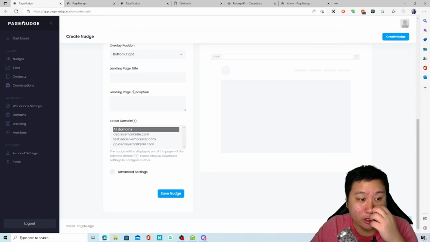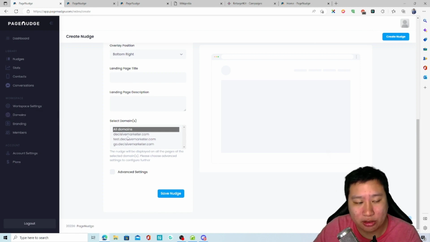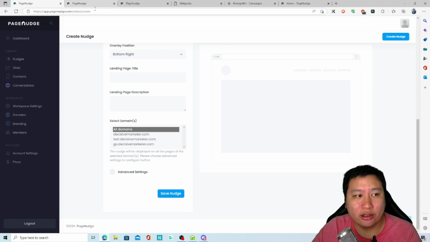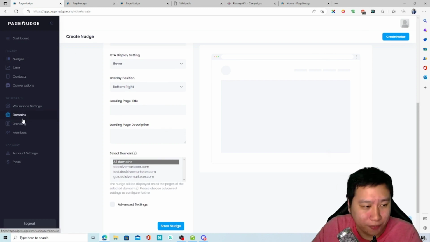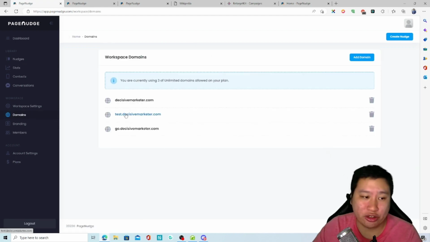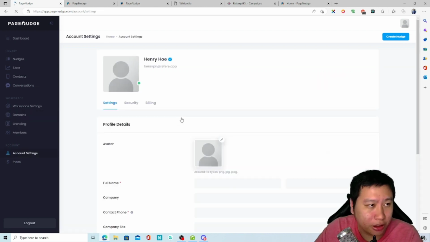And then what happens, you got to set up your domains first. Okay, and then once you have your domains, you can then select the domains that you want this nudge to appear, so that someone doesn't grab the code and start embedding it everywhere else. Okay, so that will give you some domain protection. So I've added these ones right here.